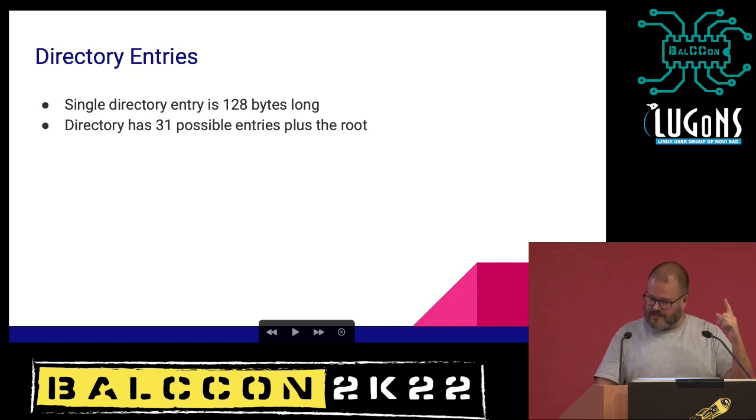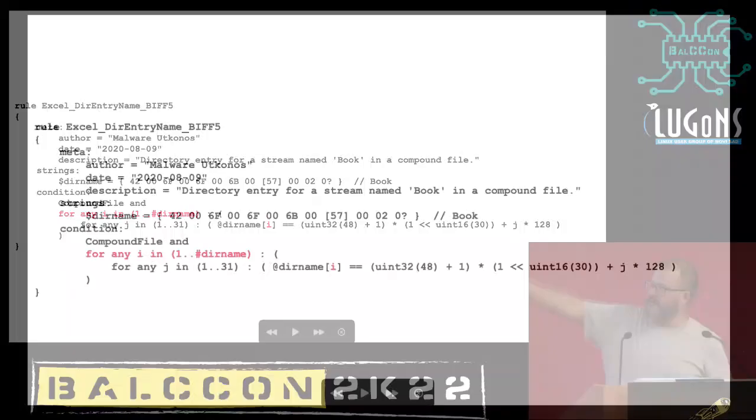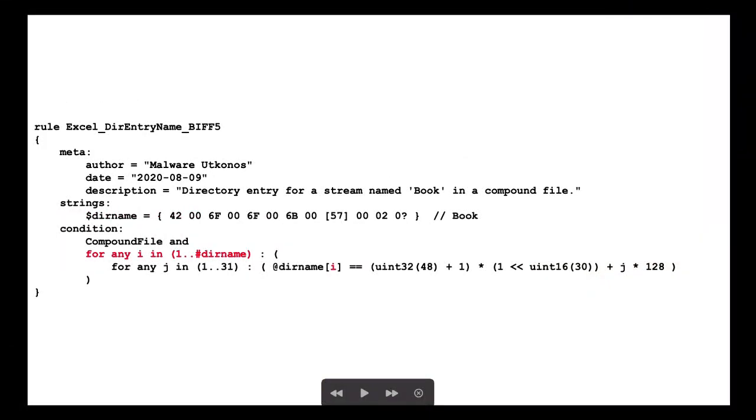So if we think about that, what we can do is create a YARA rule that looks through each entry in the directory and compares it to book or compares it to workbook. So what we're doing here is looking at dir name. We're looking for all the occurrences of dir name. There might be, say, six different directory names in this particular compound file. And then we're looking at each one at 100. So we're basically looking at dir name 0.